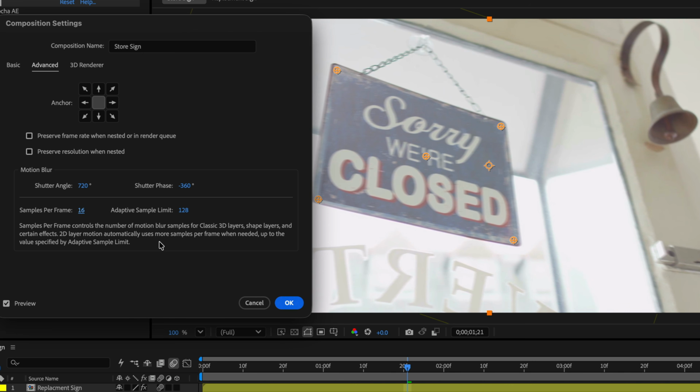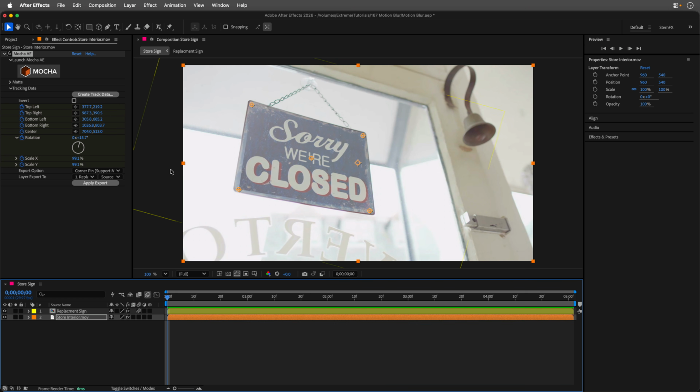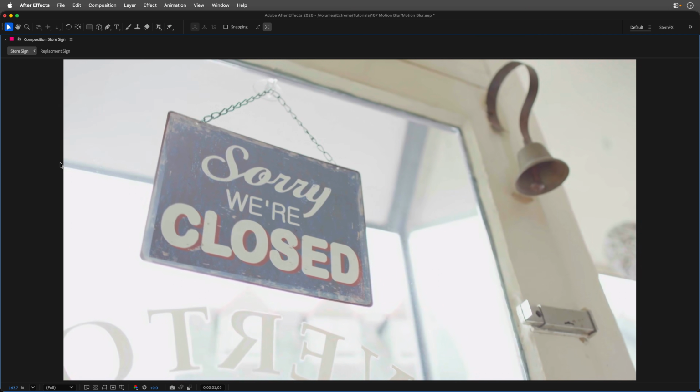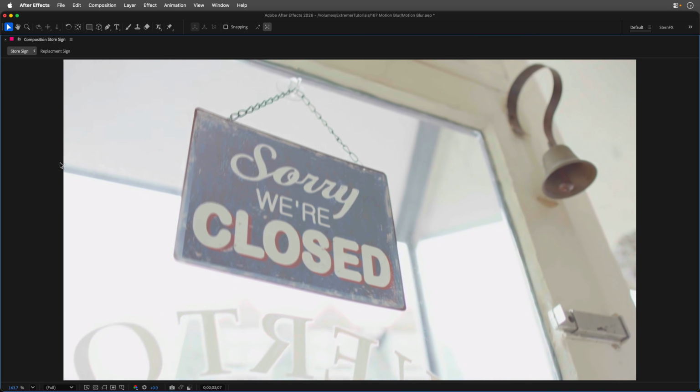So the next door neighbor, the adaptive sample limit, sets the maximum number of subframes that After Effects can calculate for 2D layers. After Effects can analyze the motion of a layer and decide how many subframes are needed to avoid visible echoes. The maximum value here is 256. I usually leave this at its default settings. Okay, so now let's click OK and preview the result. Great, I think this looks so much better.